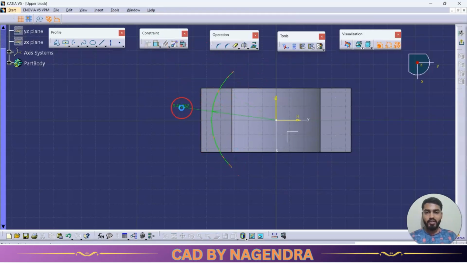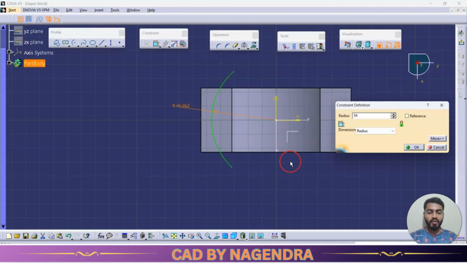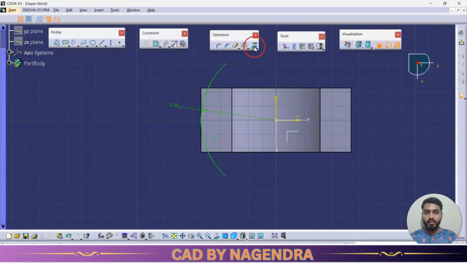By using constraint we will give a radius of 54. Then by using project 3D elements, let's project this end line, again this horizontal line. By using quick trim, we can trim these unwanted elements here. Then I'll select this and make it mirror with reference to this.